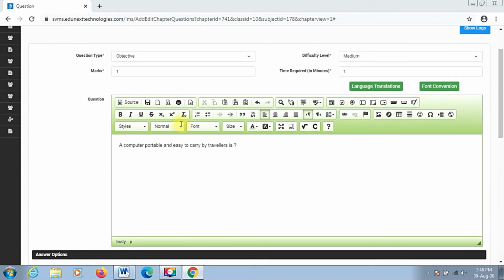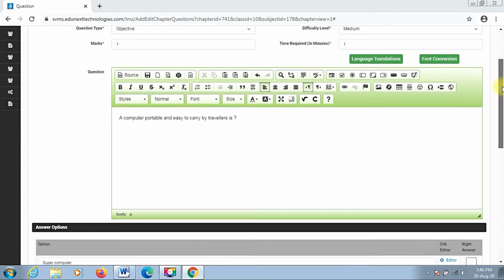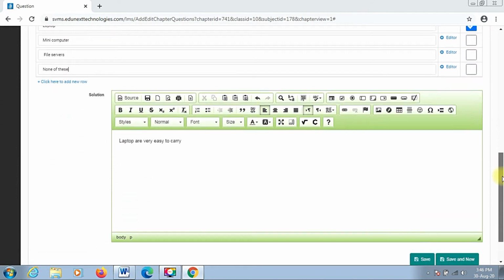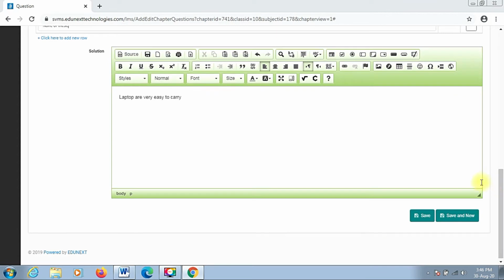So this is our question here. This is our objective type question, medium difficulty level, 1 mark, and language translation. If you want to add Hindi or any other language in this question, you can also do that. So all is good here. We have added the solution and all that.